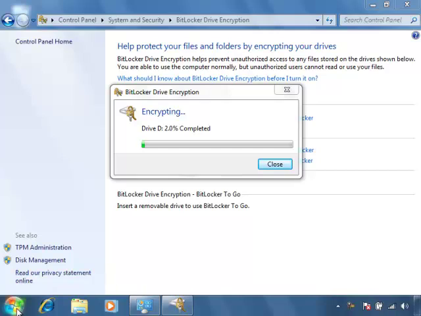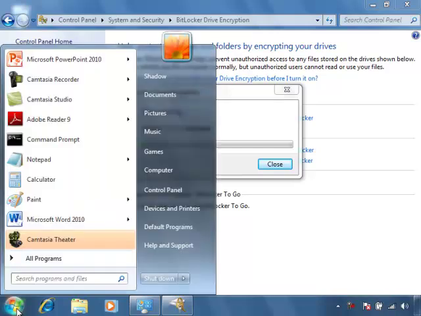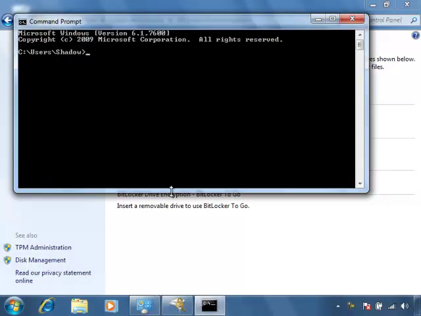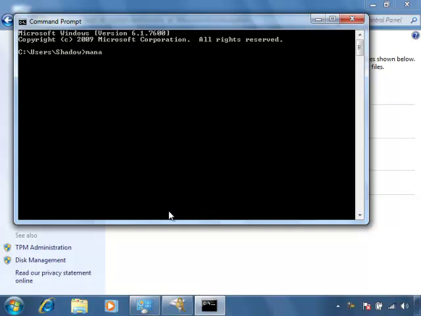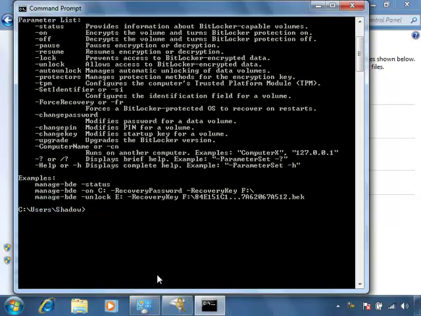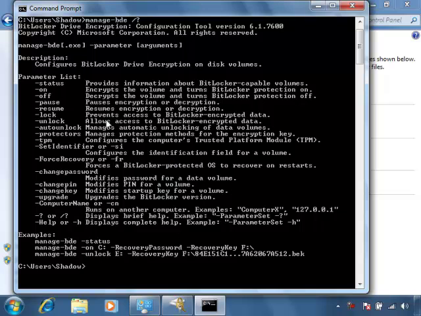Now we can also take a look at the manage-bde command line utility. So I'll go out to my command line, and I'm just going to do a manage-bde forward slash question mark. That'll show you all the different things that you can do. So I can get status about drives, I can turn the drives on or off, pause the encryption or decryption, resume it, lock the drive, unlock the drive, and so on and so forth. You don't have to memorize all these switches, but you should know that there is a command line utility for this, and it's called manage.bde or manage-bde.